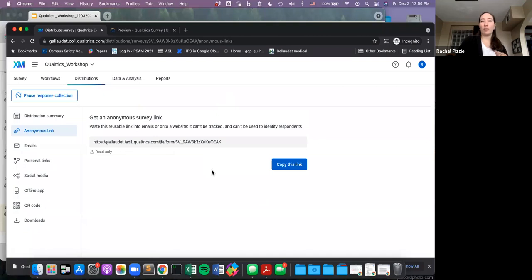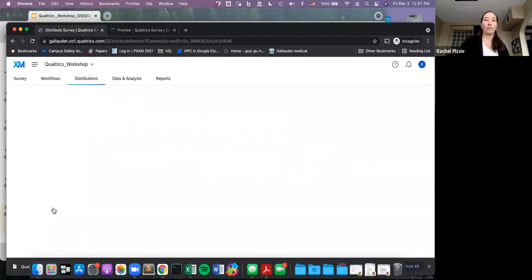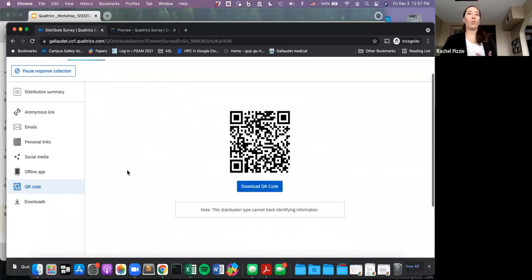In order to distribute the web link, I click anonymous link. And so it generates a unique link to your survey. And so you can copy this link, use it for whatever you need to use it. Another option is also using the QR code. So for example, if you want people to be able to access your survey just by snapping a QR code on a flyer, you can use this automatically generated QR code.